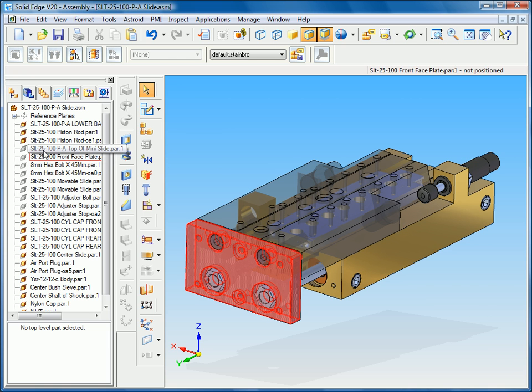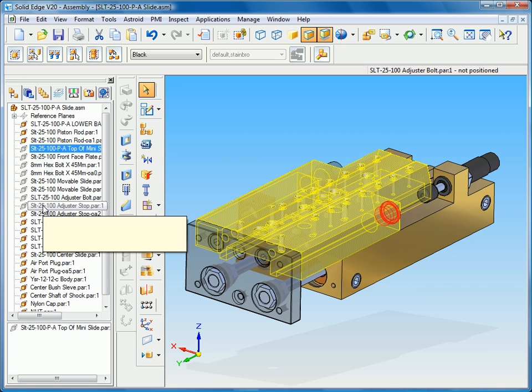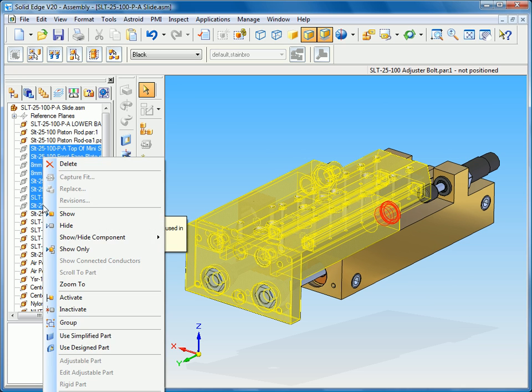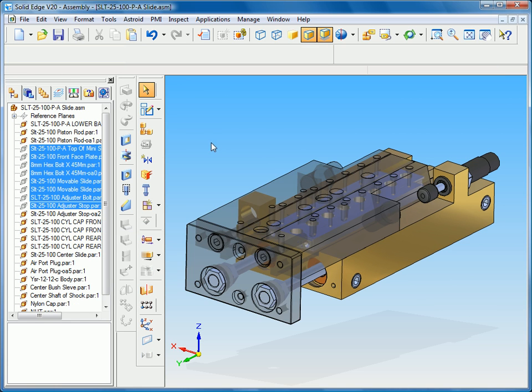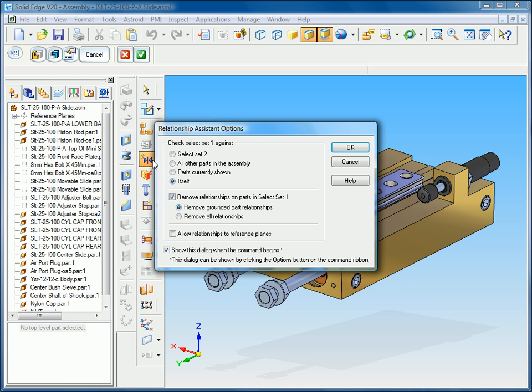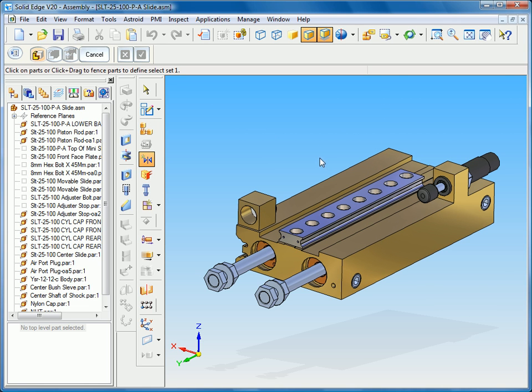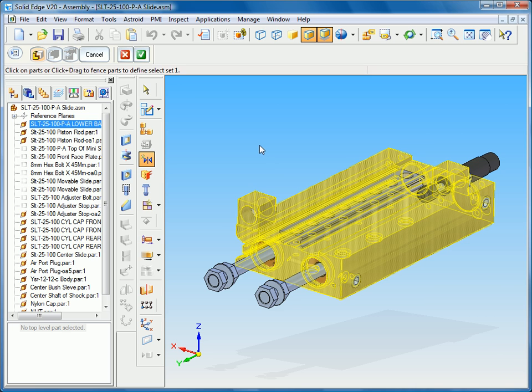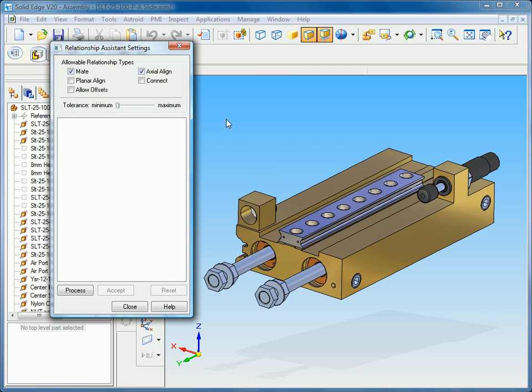And so to simplify the process, I'm going to hide the movable side of the pneumatic slide and just focus in on the stationary side. As we run the command again, we're going to change the options to select set 1 against the parts that are currently shown. The first component that we're going to select, which is the first part in the select set, is the gold block. The second select set is all the remaining components. And the first thing we want to look for is just axial alignments.